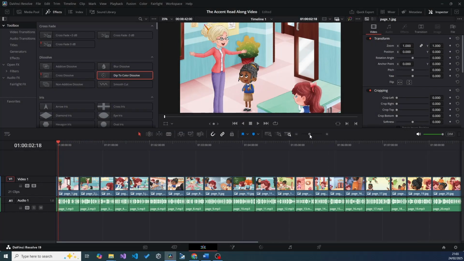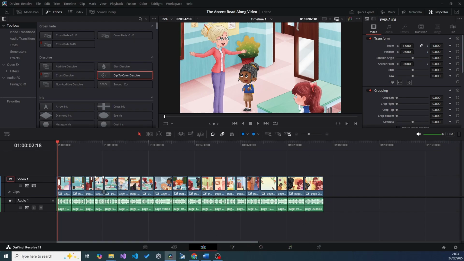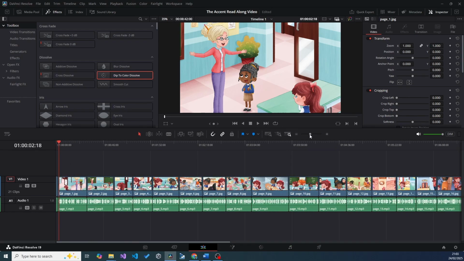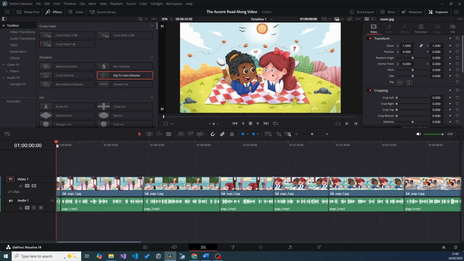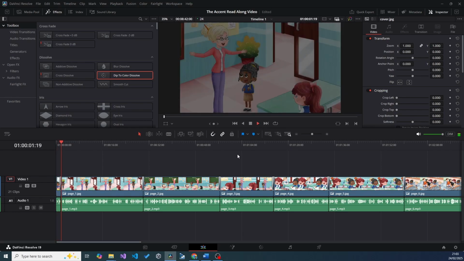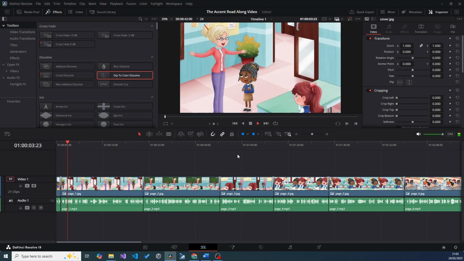Once done, check to ensure that we have the transition effects between each of the pages. In other words, make sure it's overlapping the pages from one to the other. Perfect!